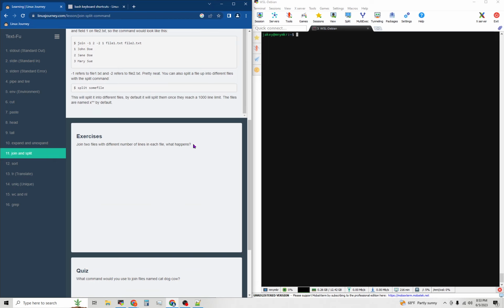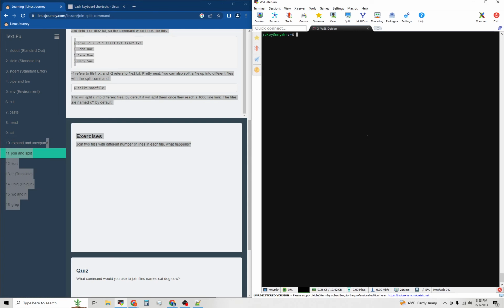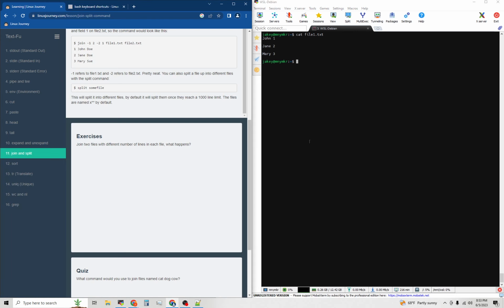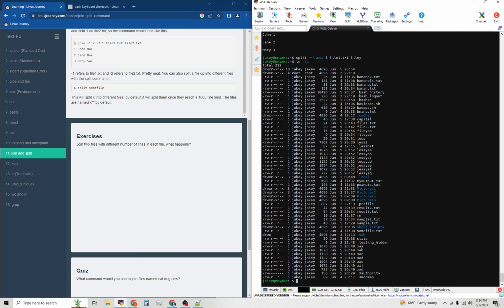Join two files with different numbers of lines in each file. What happens? That's a good question. Cat file1.txt. Let's do this. Let's split this one. Split file1. Let's do lines 2, 3, because I want to get rid of that. File1.txt, filey. And now we can join.